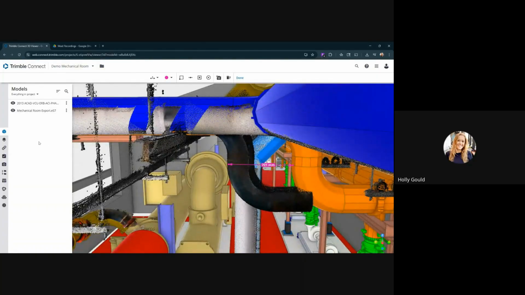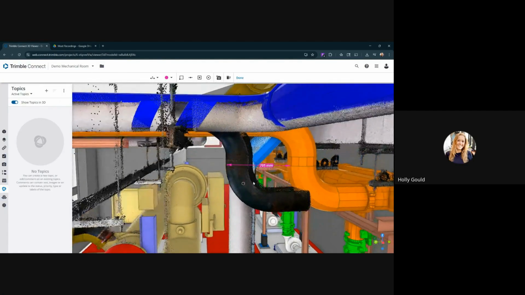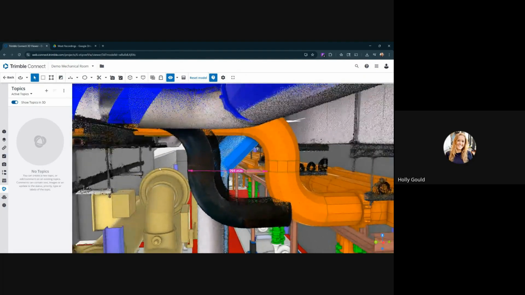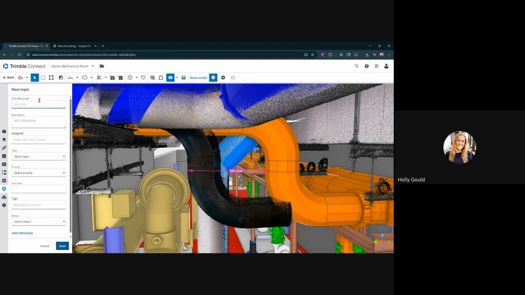Another tool you can use is BCF topics. Topics are our issue and task management tool. We can create one since we noticed a discrepancy with our model. We can create this topic and it saves the view that you have and any measurements or annotations that you have on that view.